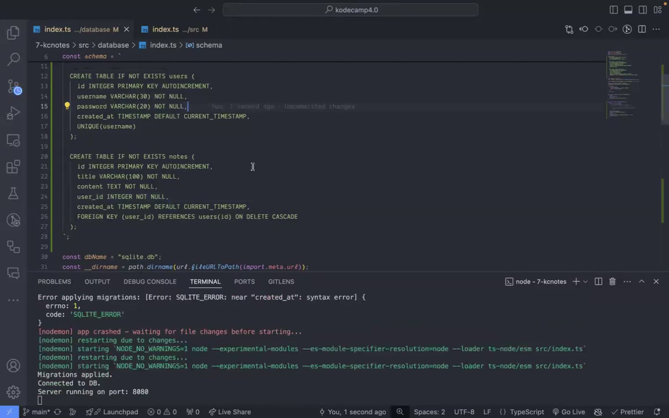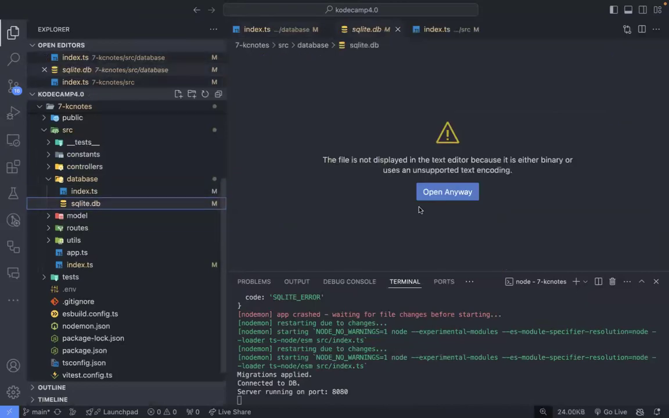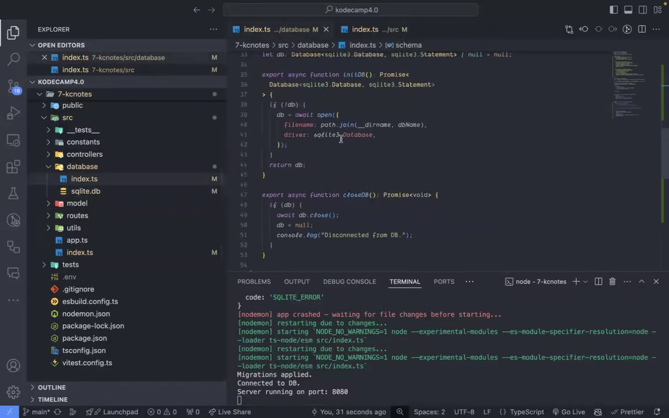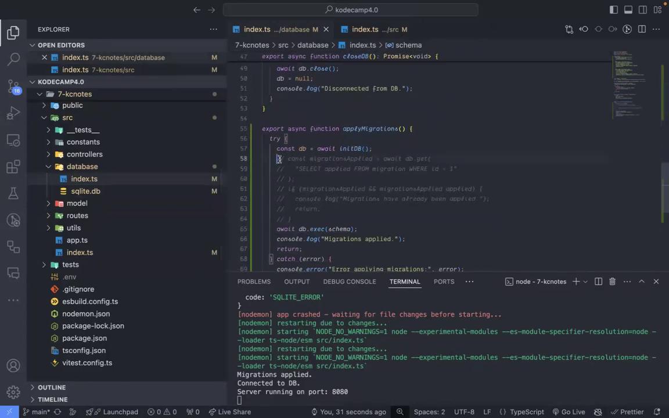Migrations applied. So now if you come to our database and open the SQL, you see the file is not displayed in the text editor because it is either binary or uses an unsupported text encoding. Now we've applied migrations and our database is now functioning because it has an extension of DB. So it's binary and we can't view the contents of the database. Okay, so now we'll come over here and uncomment this.